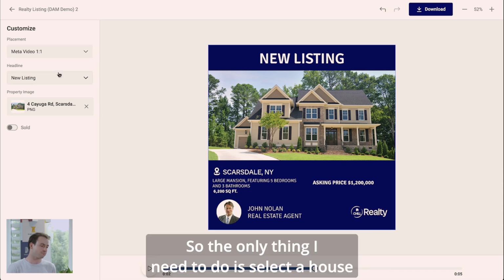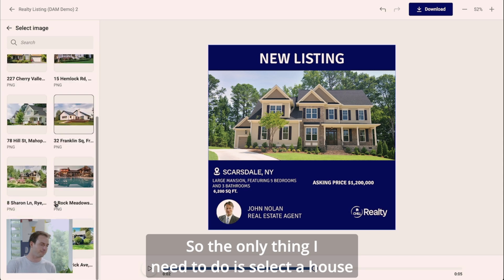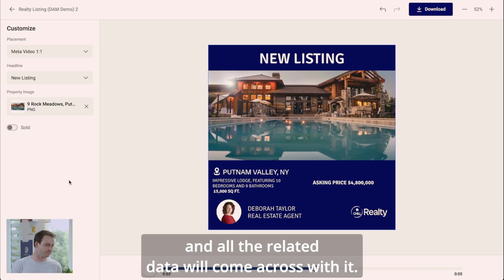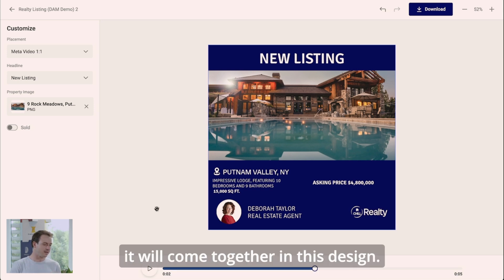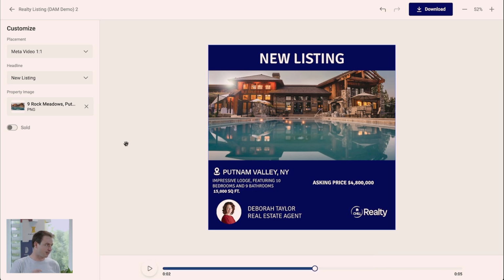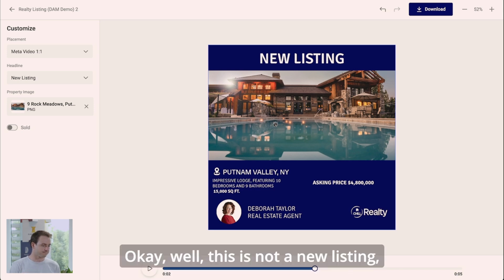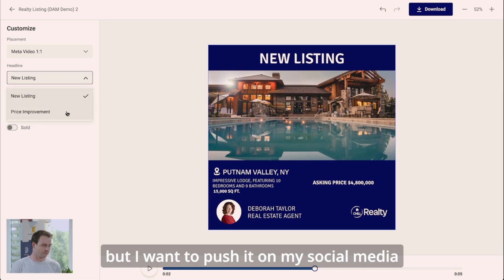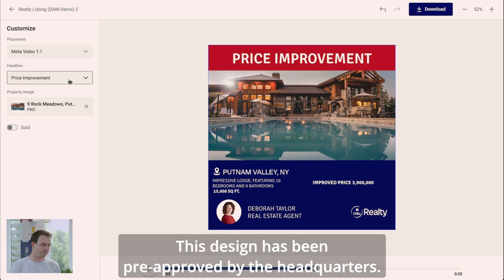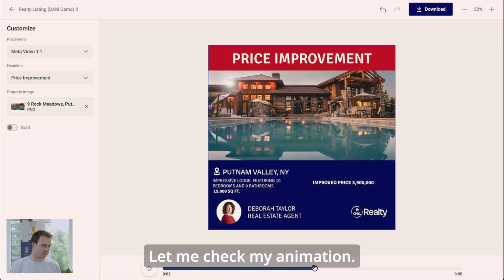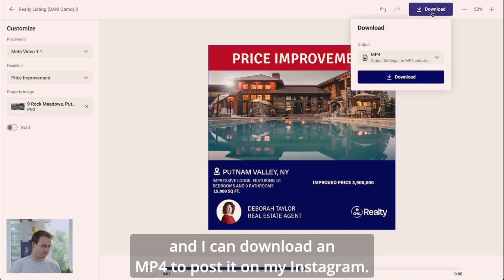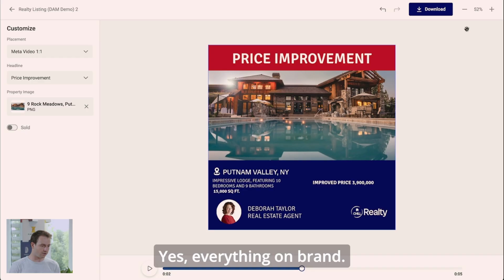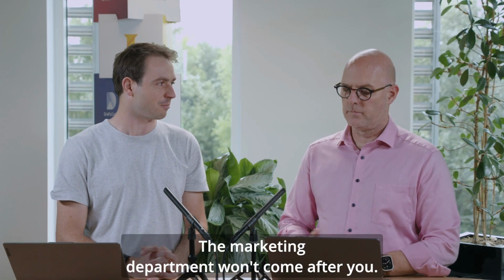So the only thing I need to do is select a house, and all the related data will come across with that. From all the platforms, external resources that you use, it will come together in this design. And the only thing that you have to do is just click, and there you have it. Okay, well, this is not a new listing, but I want to push it on my social media with a price improvement. Yeah. This design has been pre-approved by the headquarters. So basically, now I'm done. Let me check my animation. So I have my animation ready, and I can download an MP4 to post to my Instagram. Yes, everything on brand, so you have nothing to worry about that the marketing department comes after you.